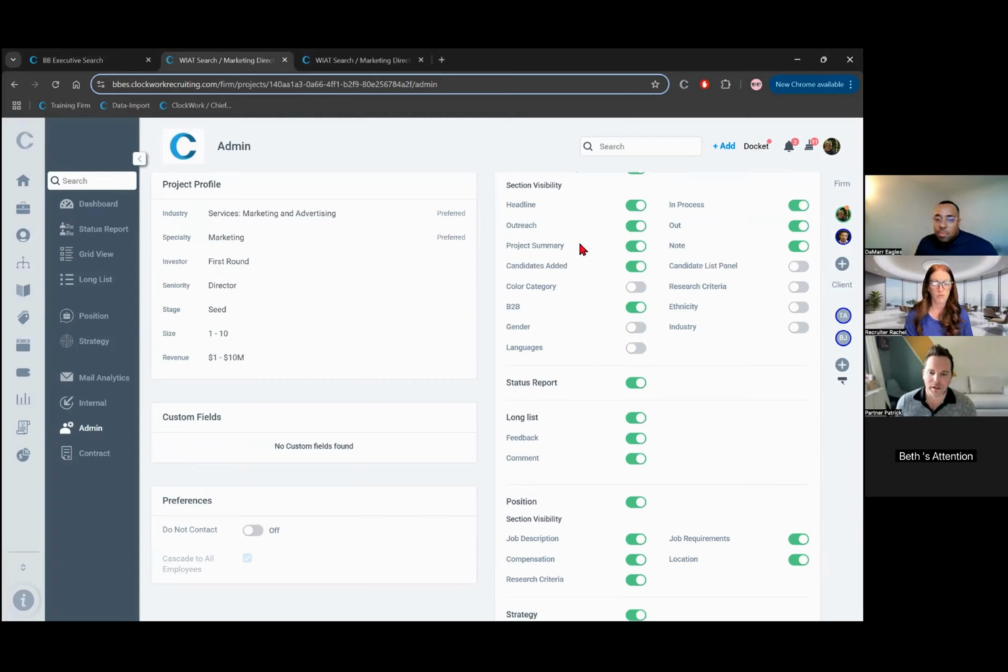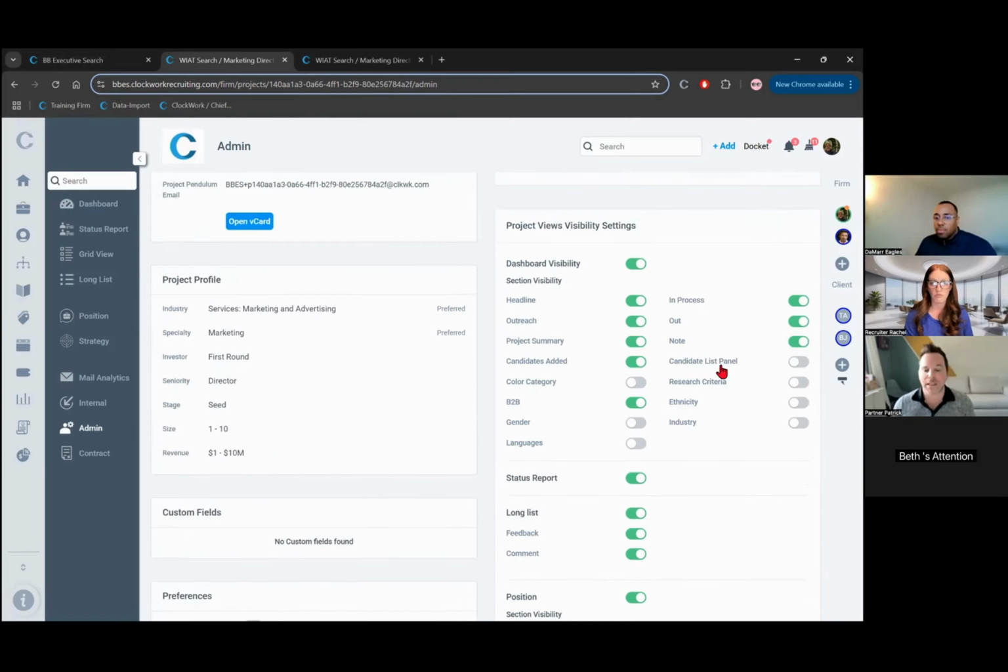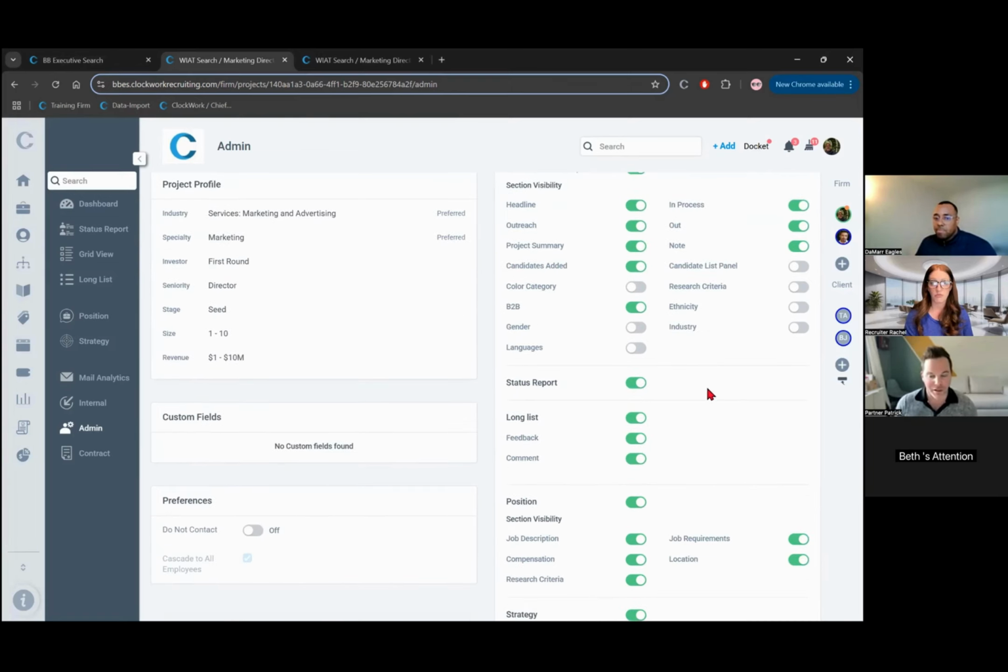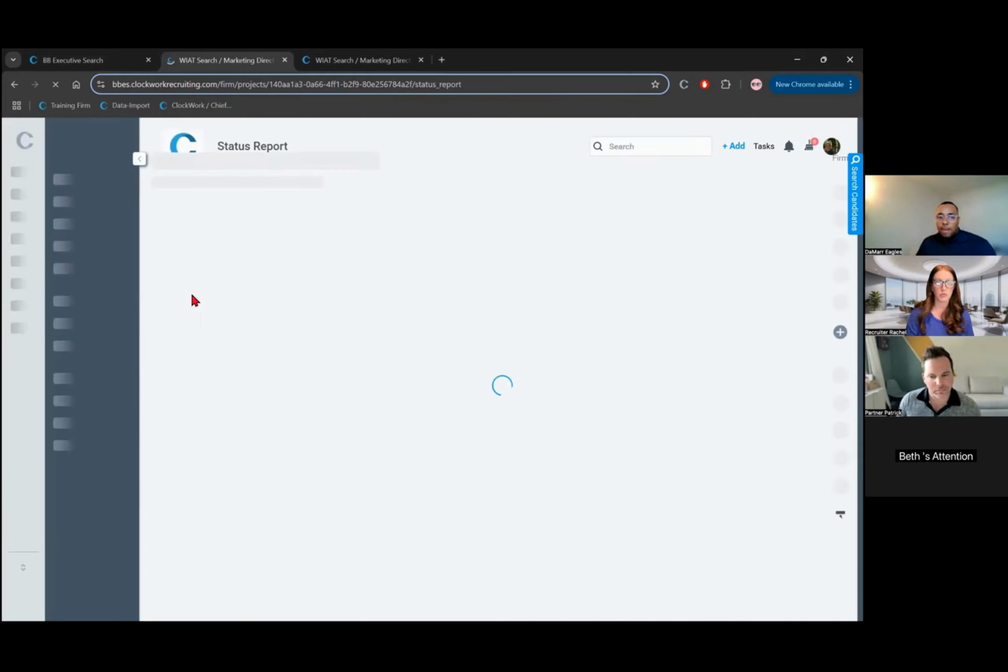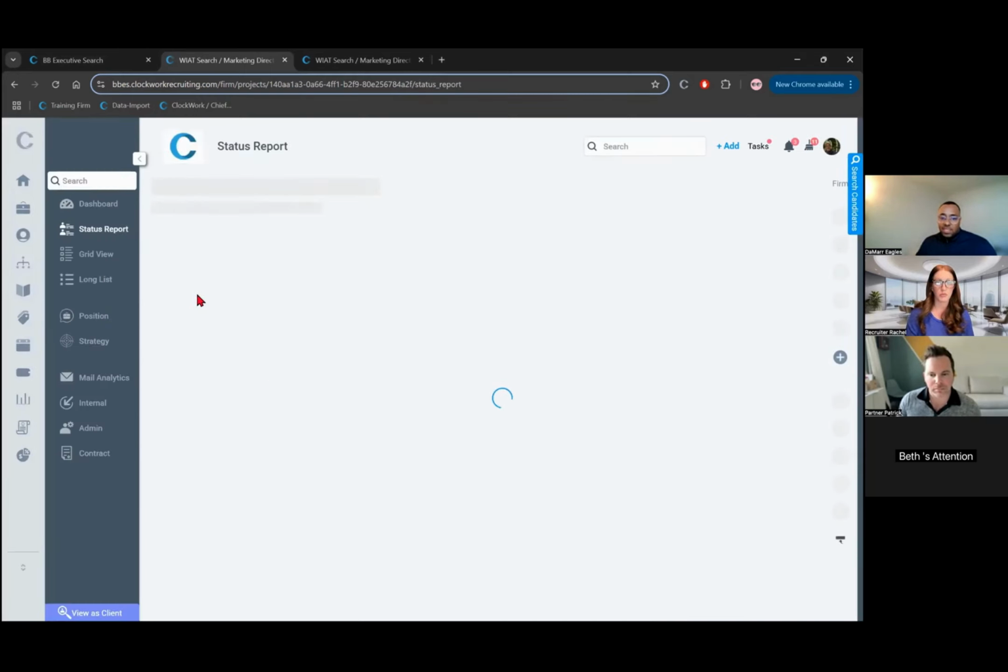So, for example, if I'm towards the end of my search and I want to turn off long list because I don't really need to show them that anymore, can I just turn off that page view for the client portal? Yeah, that's exactly the thought process. Once you're ready to shortlist and streamline, you can toggle off long list. You can go to status report, because that's the page that they can see.